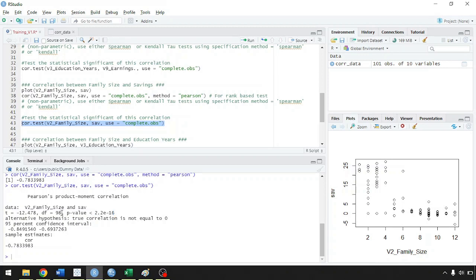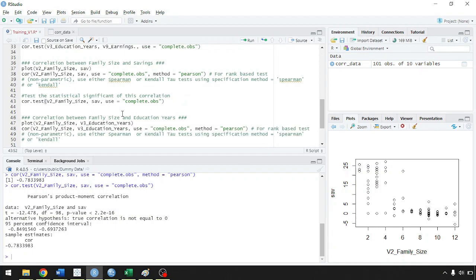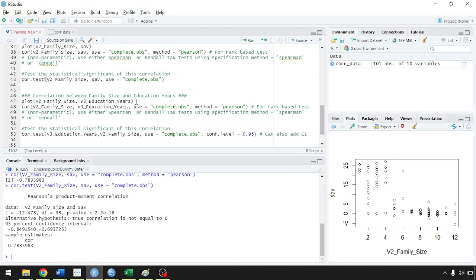The degree of freedom is 98, 99 sample data minus 1, because it's a sample, not population. It's not equal to 0, and the 95% confidence interval is for the estimate. So this relationship is not only strongly negative, it's also statistically significant. The third case study is the correlation between family size and education years.